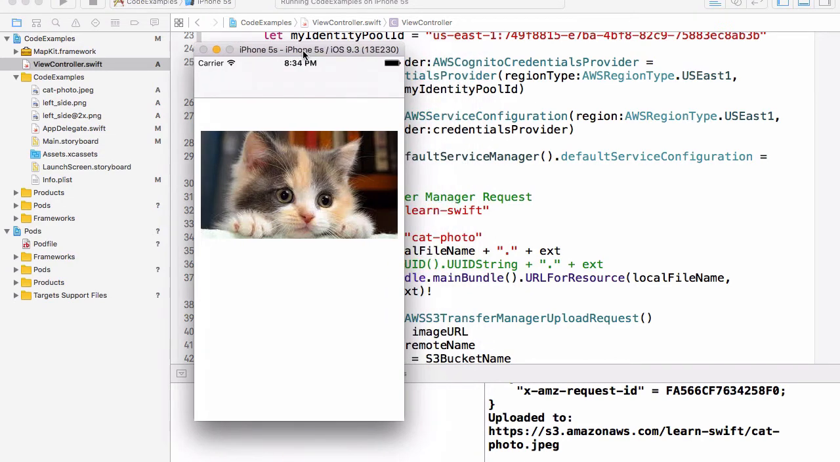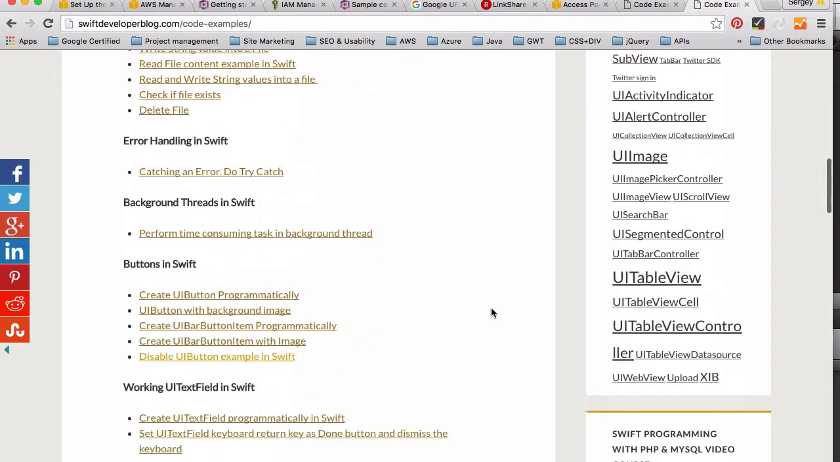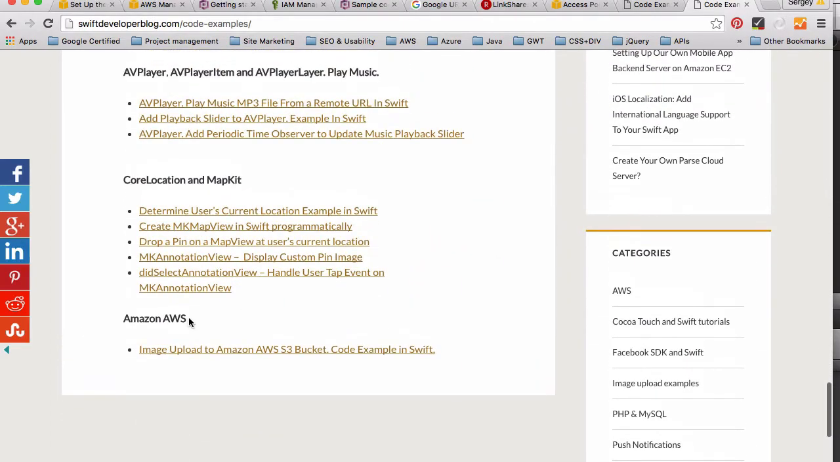And the source code to this project I have already made public as I'm recording this video. And if you scroll down the page, you will see there is one new section called Amazon AWS with one example, image upload to Amazon S3 Bucket, code example in Swift.